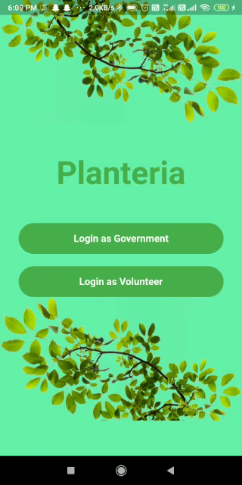Solution: the Plantaria application tackles these issues and assures that every plant is planted. Through this app, the government can initiate a campaign and allot a number of plants to volunteers. These saplings are assigned a unique QR code consisting of location coordinates of the places where they should be planted. The volunteer will scan the QR code after reaching the location.